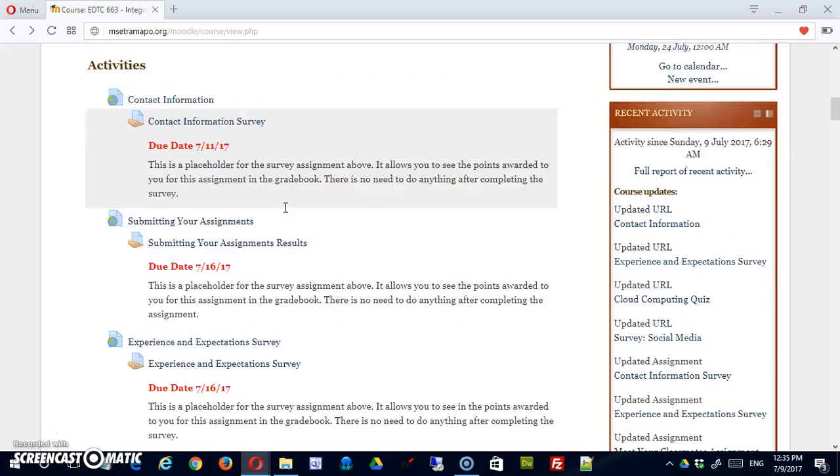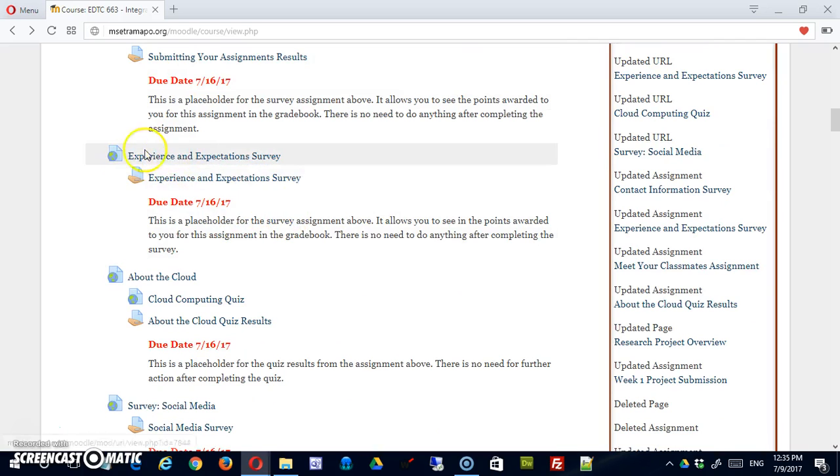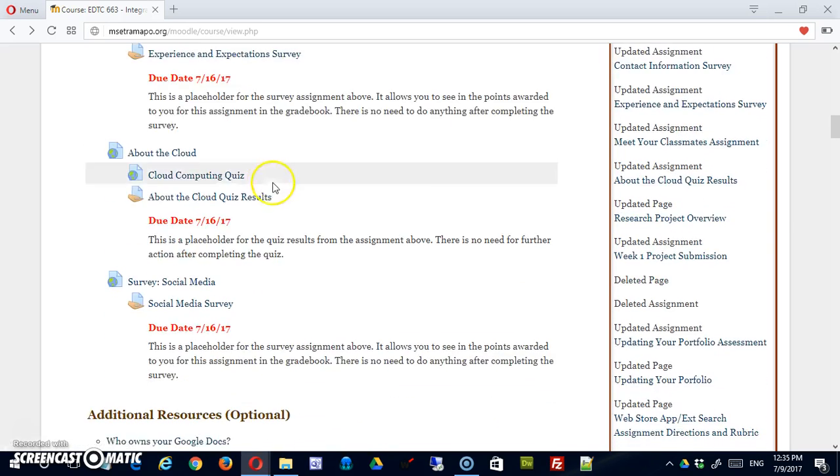Okay, while we're in activities, you can see that there are a couple of others. There's a short experience and expectations survey. I'm not going to open that up right now. It just lets me know what people are teaching, what grade levels, what subject areas, what they expect from the course. It helps me to get oriented to the class, and is, I think, particularly important when we're not meeting, when we're in an online environment. It helps me to see the makeup of the class.